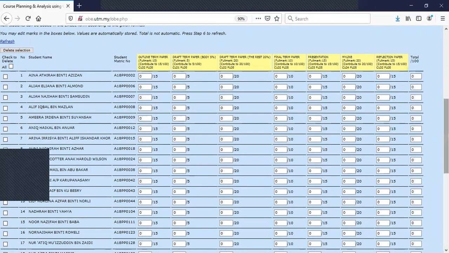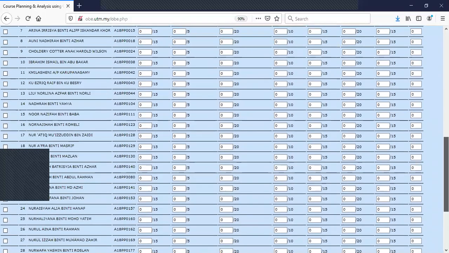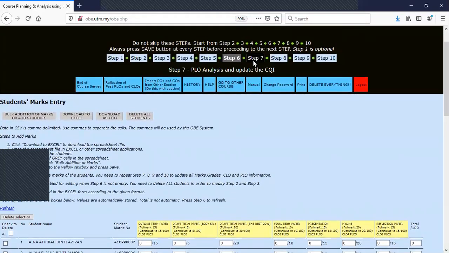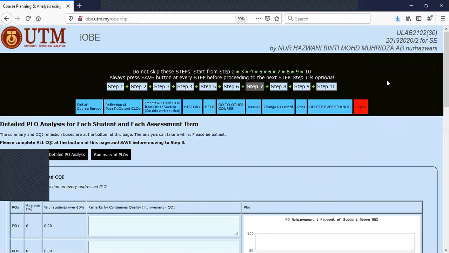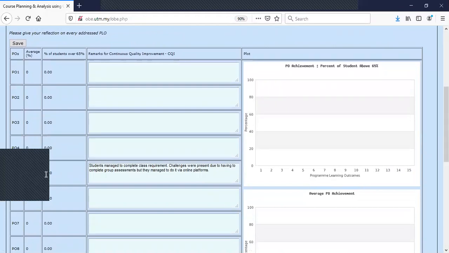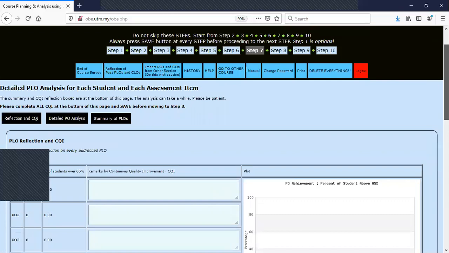So you can just do another cross-check with the mark sheet that you have with you before you move on to the next step. All right, so you move on to step 7. So at step 7, because we are teaching ULAB, which is under communication, we only have to fill in the information under PO5. Ours is PO5, so you just write your reflection. Okay, you write your reflection and do not forget to click save. All right, so that is for step 7.